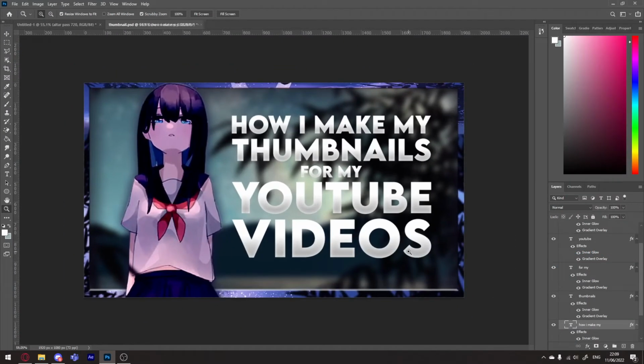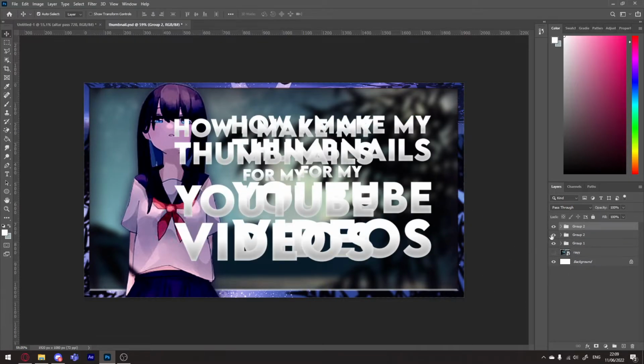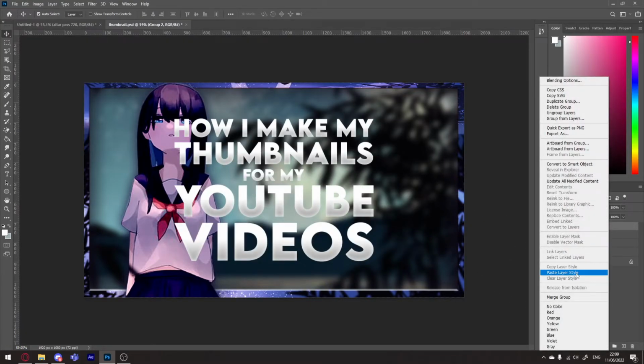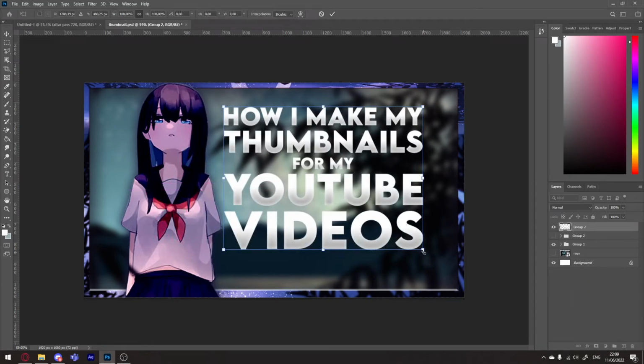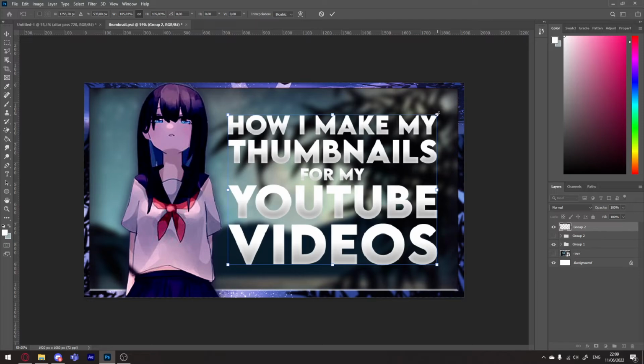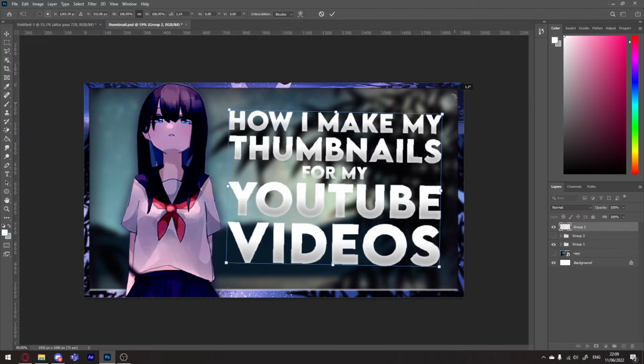This is how it looks for now. Since there's a lot of text and each of them have effects, it will be quite heavy. So copy the group, and usually what I do is I just merge the group, so it's just one still image. It's also easier to adjust it, enlarge it, or you can even rotate it.